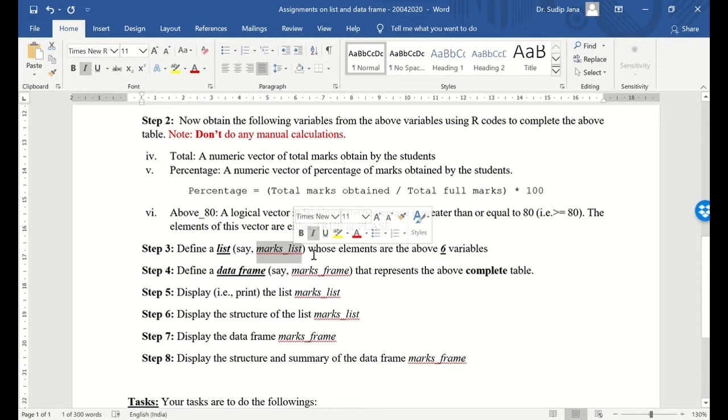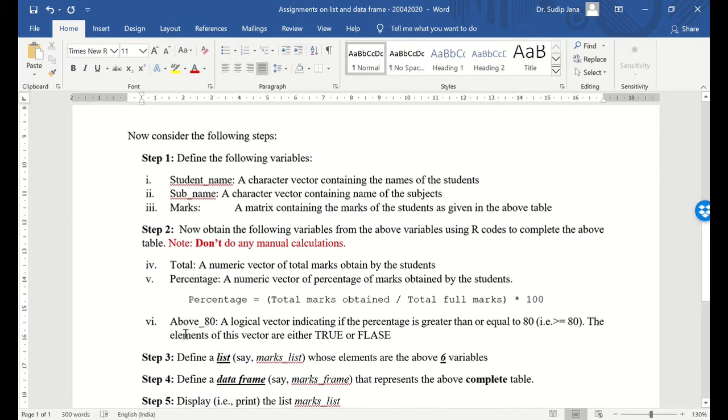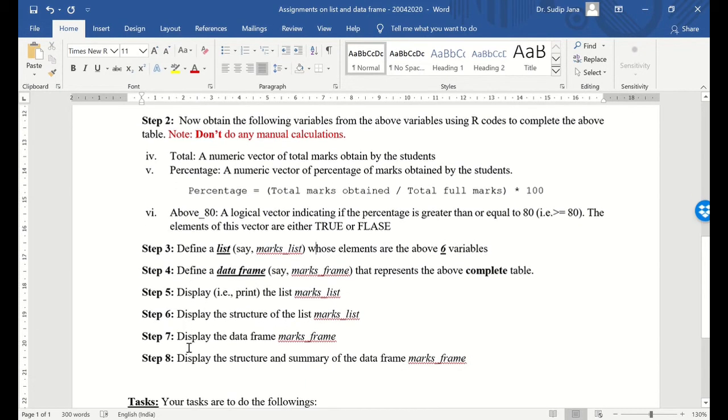So that list will contain the elements. The elements of that list are these 6 variables. Okay, so each of these variables is an element of this table. Okay, now when you have that list, then define a data frame, and the name of the data frame is marks underscore frame. Okay, that represents the above complete table.